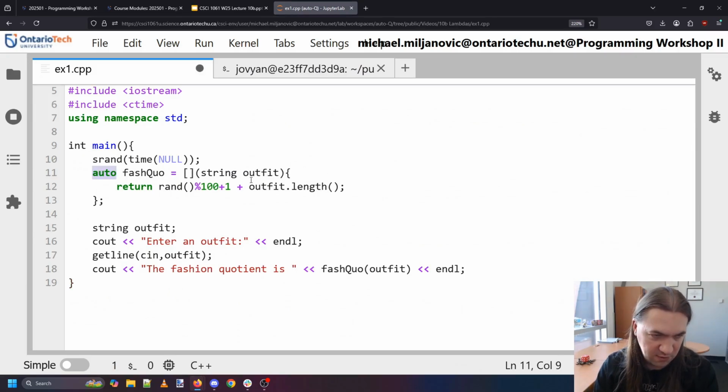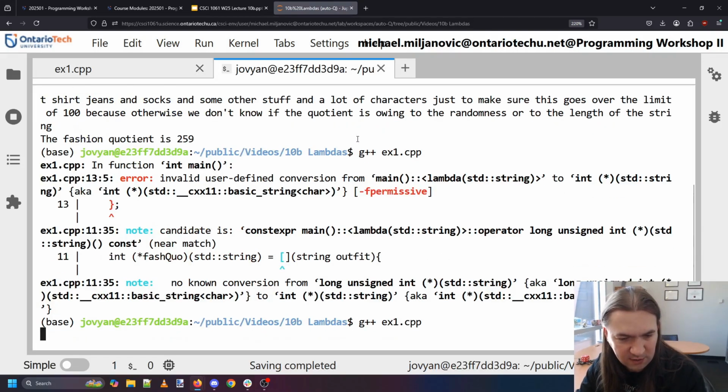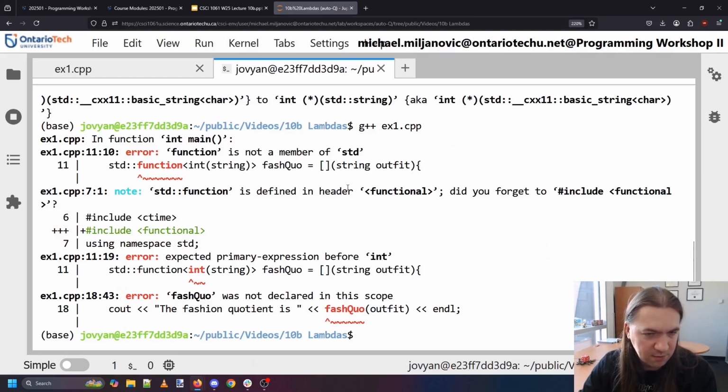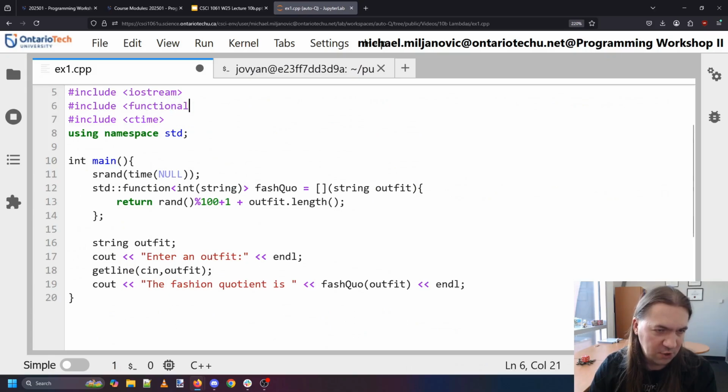I think I actually need to use function int string. I believe that should do it. Yes? No, okay. What did I mess up? Oh, I have to include functional. Include functional.